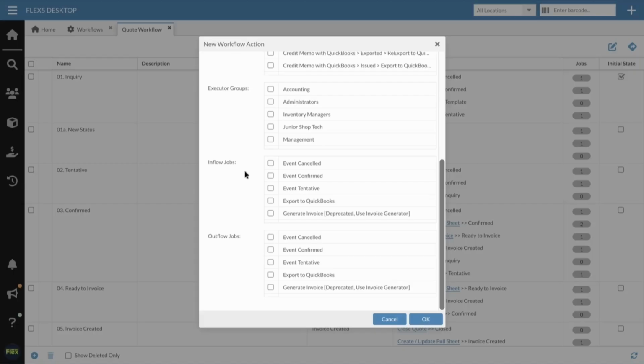Inflow jobs, I sort of generally like to gloss over in training because I always like to refer to the outflow jobs as the actions moving forward. So inflow is typically what's moving from one status into another, while outflow is moving from a status to the next. So I always like to focus on the outflow, as those are the actions moving forward. It's a little easier to comprehend in moving from one step to the next.